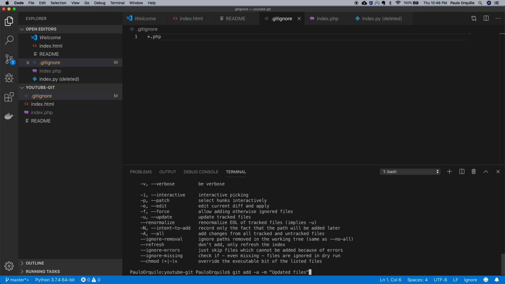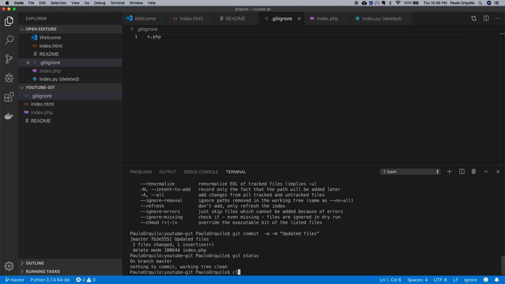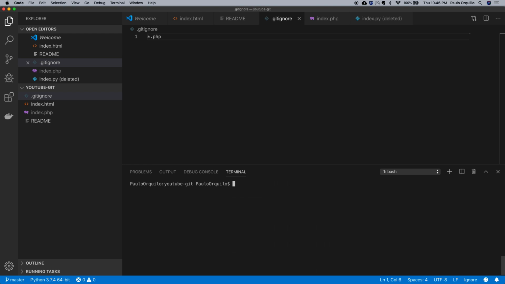I think I said git add, not git commit. Sorry about that. So, cool. Git status, everything's clean. So that's how you remove files.